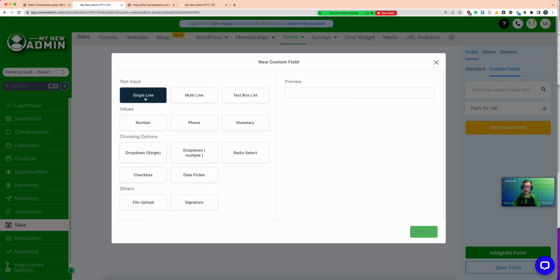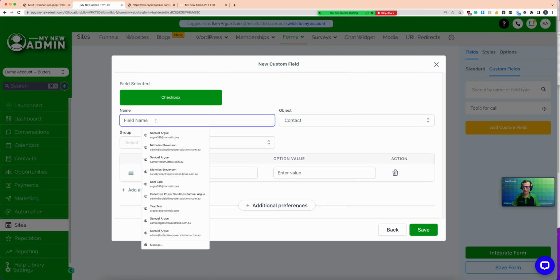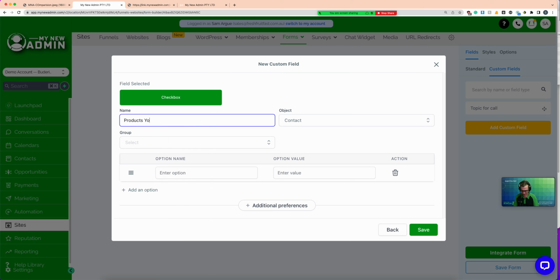Here you've got an option for text input, so that would be a small amount of text that they'd have to input, large amount of text. You've got your value inputs like numbers, phone, or money. You've got drop down boxes, radio selects, or checkboxes. Even file uploads, so you might want them to upload a picture of their car or the lawn that needs mowing, or something that you're requesting for them to take a picture of, or some documents maybe. You can also request a signature, but for this example I'll show you what a checkbox may look like. So you'd simply select which field you'd like, hit next, and we're going to ask products you may be interested in.